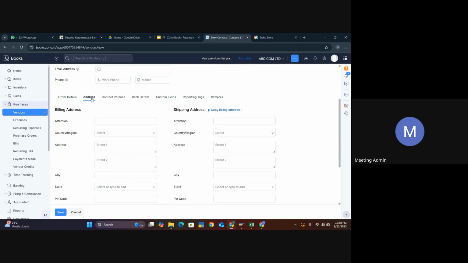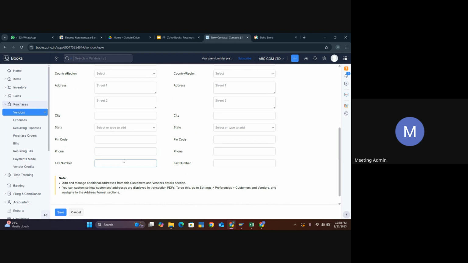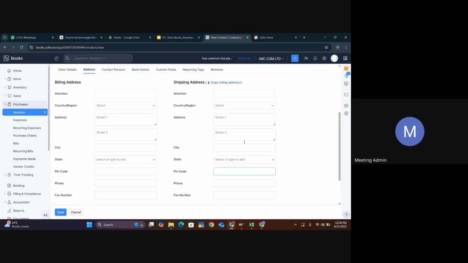Okay, address. So next we'll go for the address. Here, billing address and shipping address. So we have two sections: one is the billing address and another is the shipping address. If you want, you can put shipping address details, whatever you want, here. Bank details, city, state, pin code, and fax number, whatever you want, you can put it here.